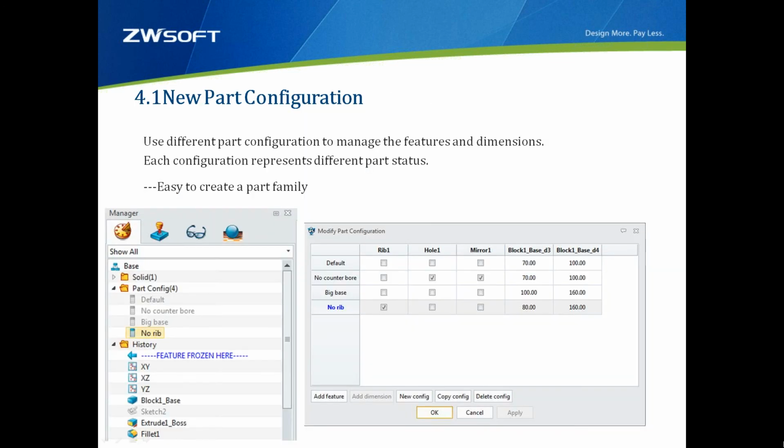Now, except for the sketch, point four is about modeling. In the modeling, the first thing I want to mention is a good feature to very easily manage a part with different features or different dimensions. Using this feature, we can easily create a part family.